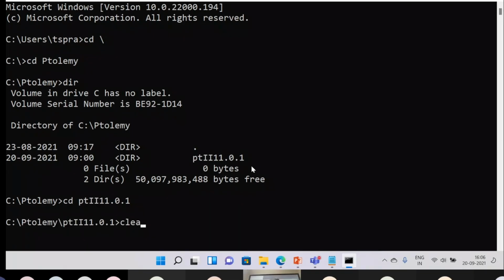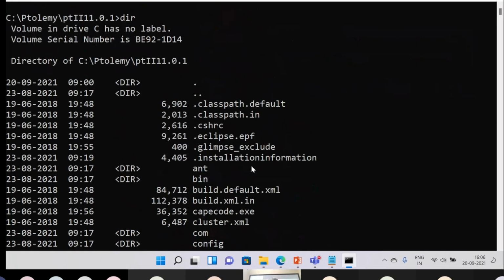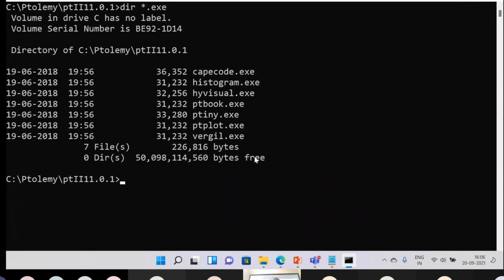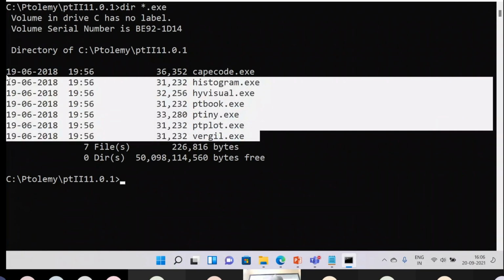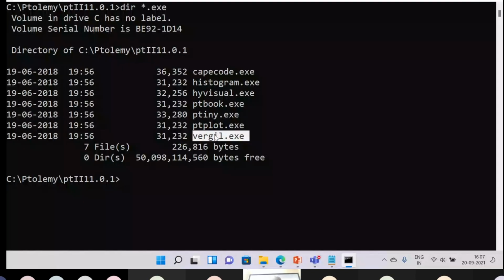Okay. Now I use the DIR. So DIR shows so many things. Let me use DIR star.exe. Now it will show you all the executable files in this. So in this: Cape code, histogram, hypervisual, ptbook, ptiny, ptplot, and Virgil. So I'm going to use the software called Virgil.